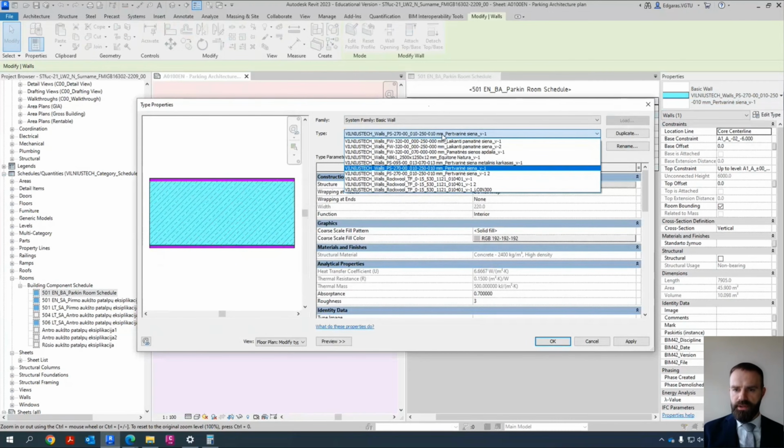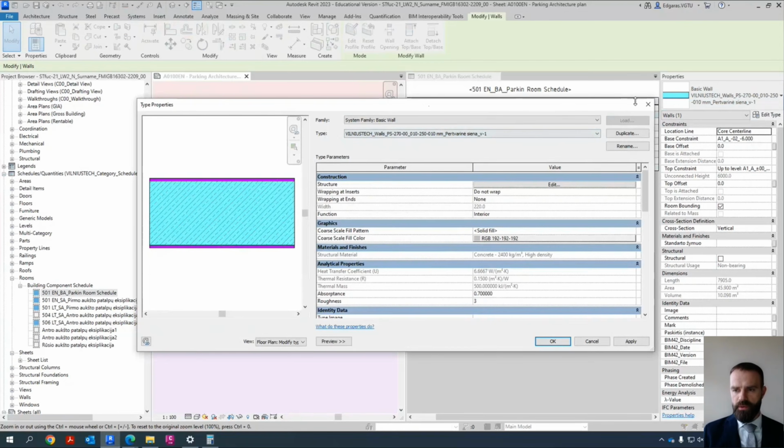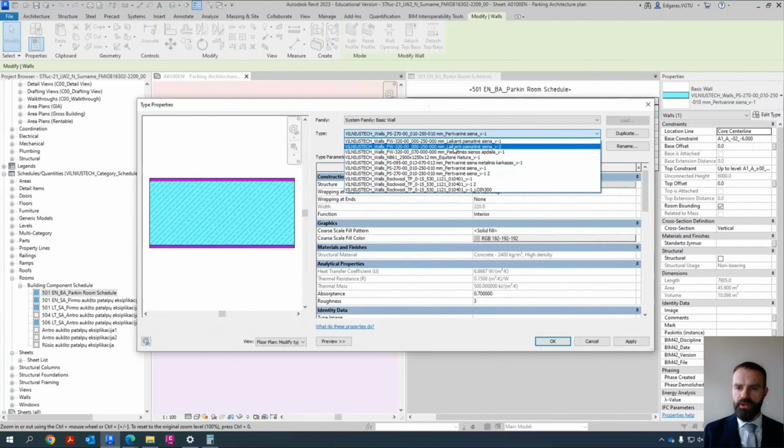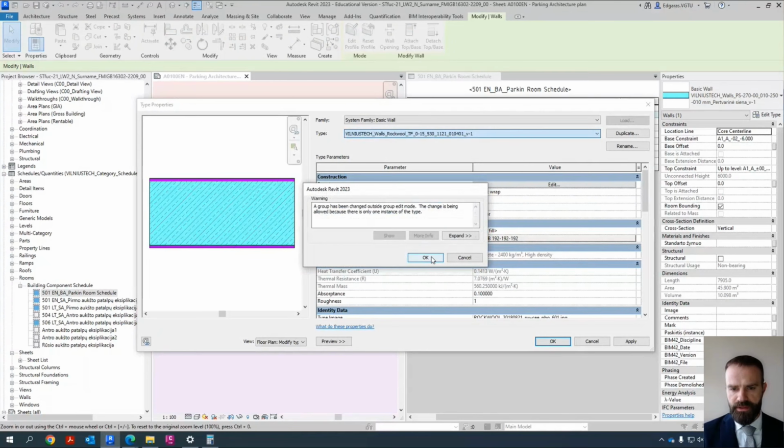In some projects, you can get walls which are generic walls. So in this case, you need to create all the layers by yourself, so you can follow recommendations from these examples.